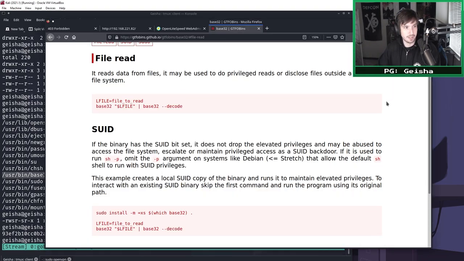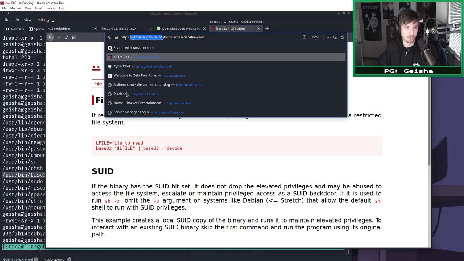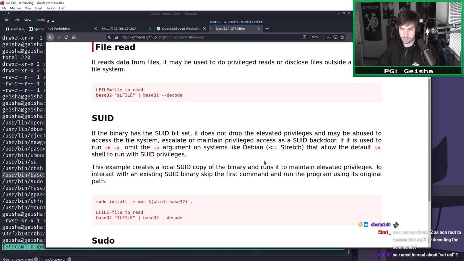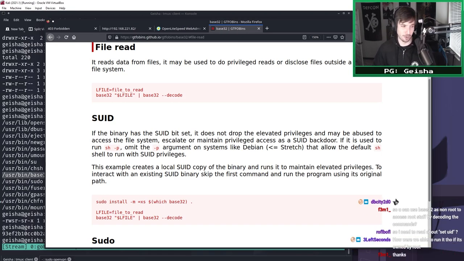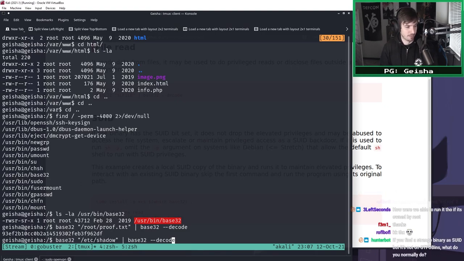So we come over here to gtfobins.github.io and we search for base32, and sure enough, you can read arbitrary files as root. So I need to read about set UID? Yes, read about what set UID is. Set UID binaries are very, very common. It's very common to be able to escalate through set UID binaries, to escalate to root, I should say.